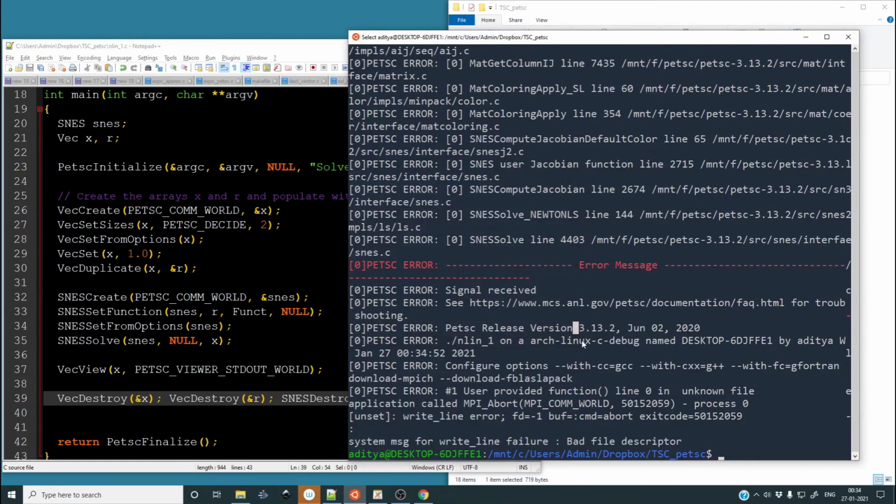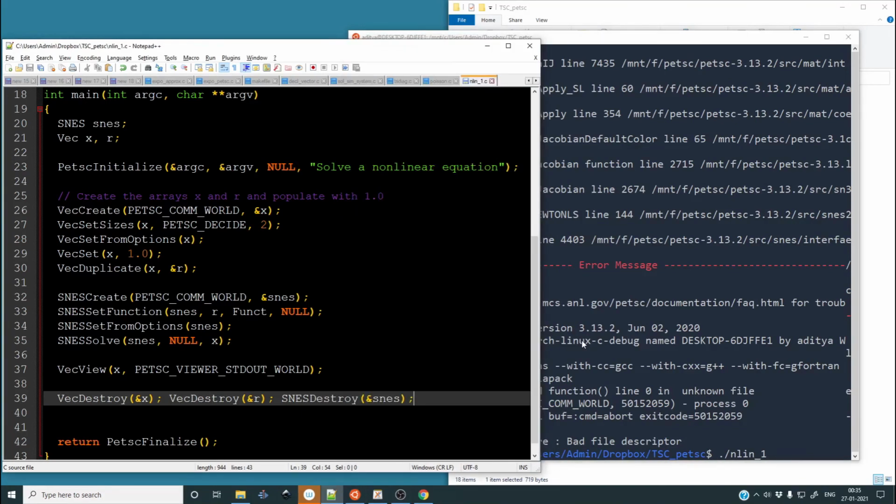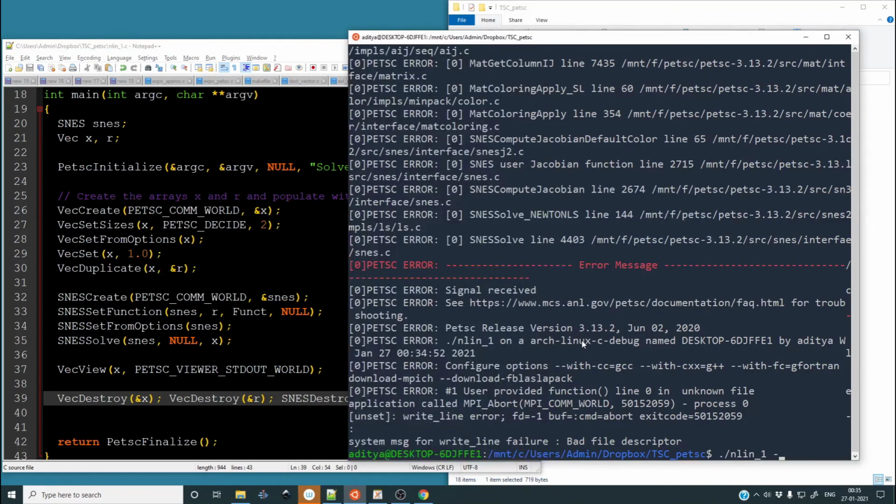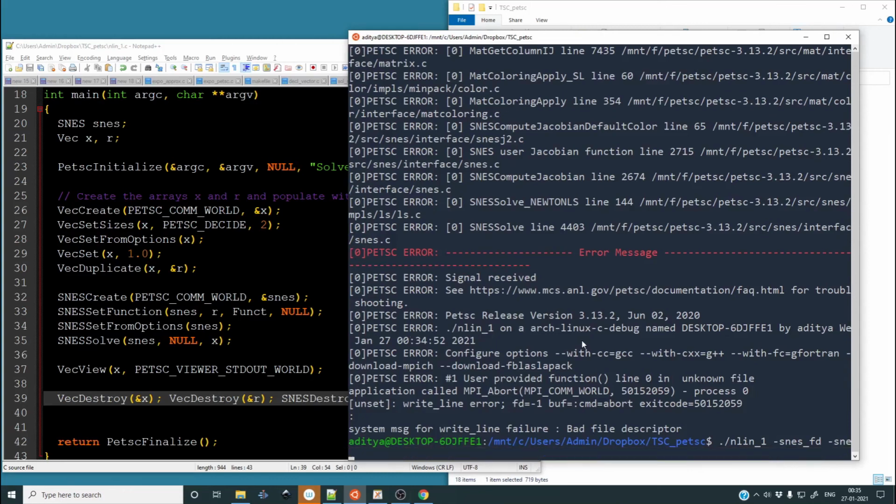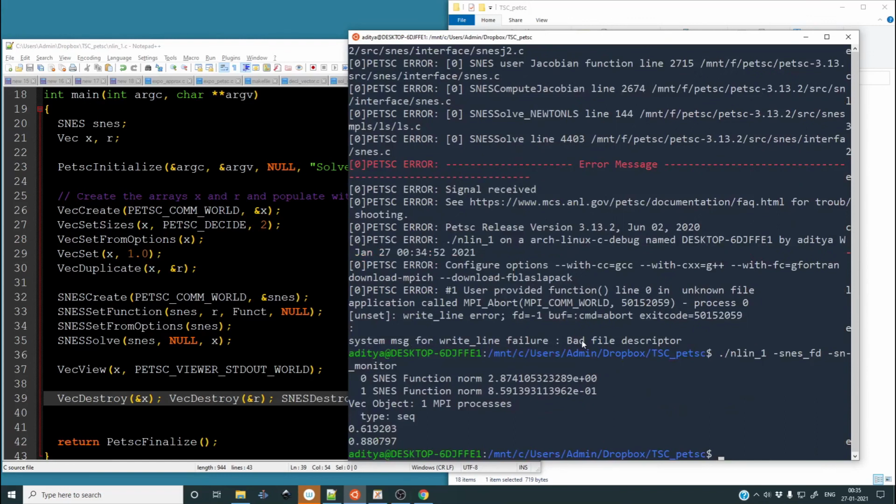The reason is we've not told how to make the Jacobian. So if you notice in this entire code we don't have a Jacobian. So minus snes_fd. It says that it has to create the Jacobian using a finite difference approximation, and it will do that automatically. You don't need to worry about it. And finally, let's have an SNES monitor. Great. So after just 2 iterations, we have convergence. Wait, it doesn't look entirely correct.